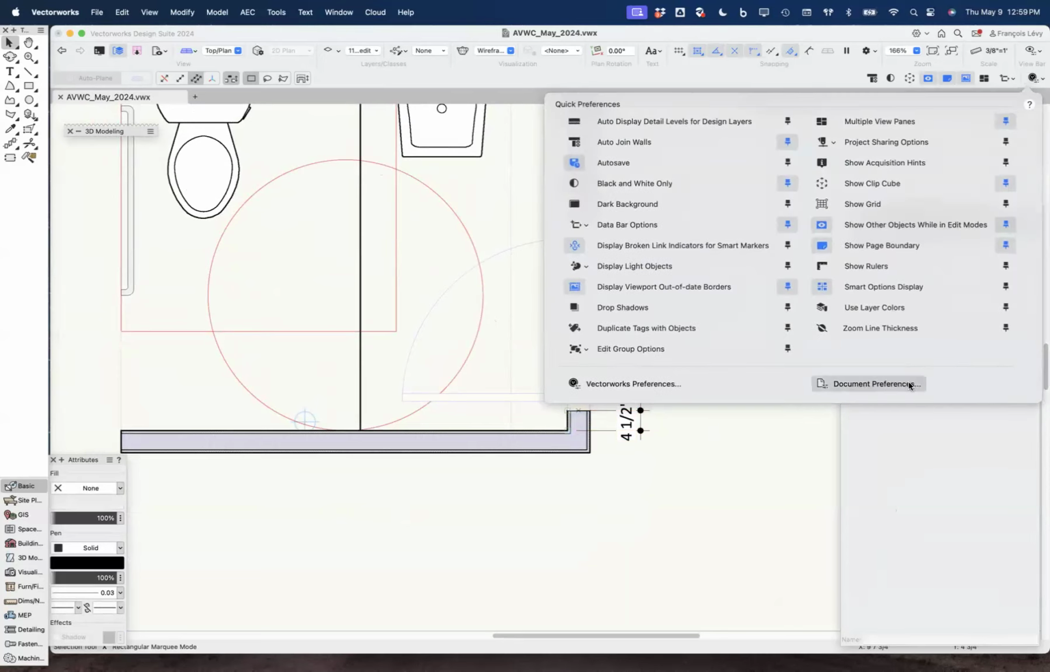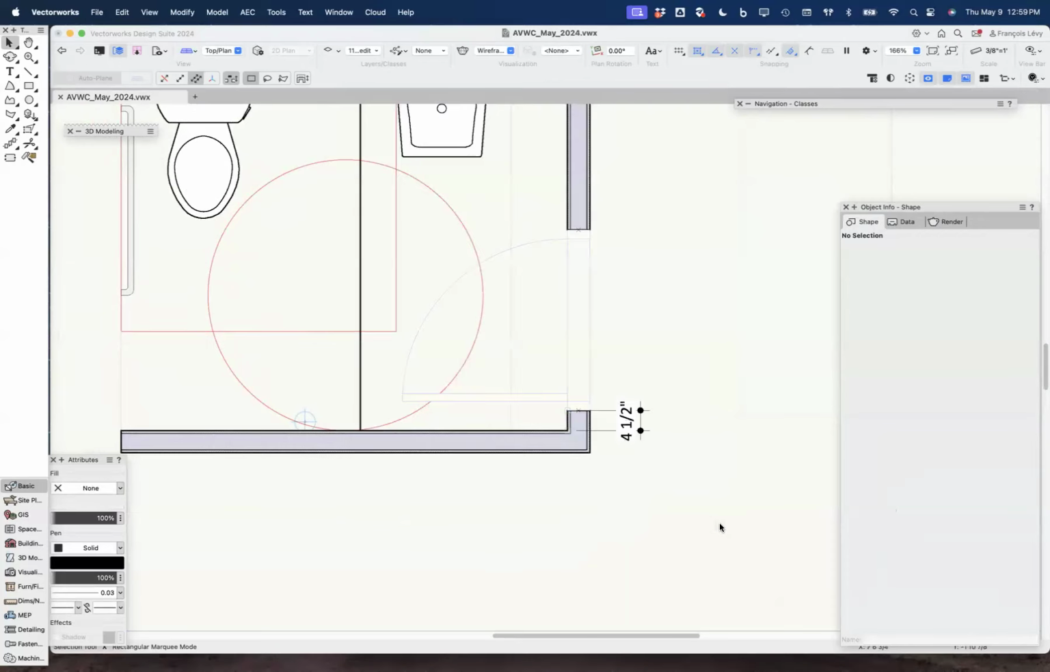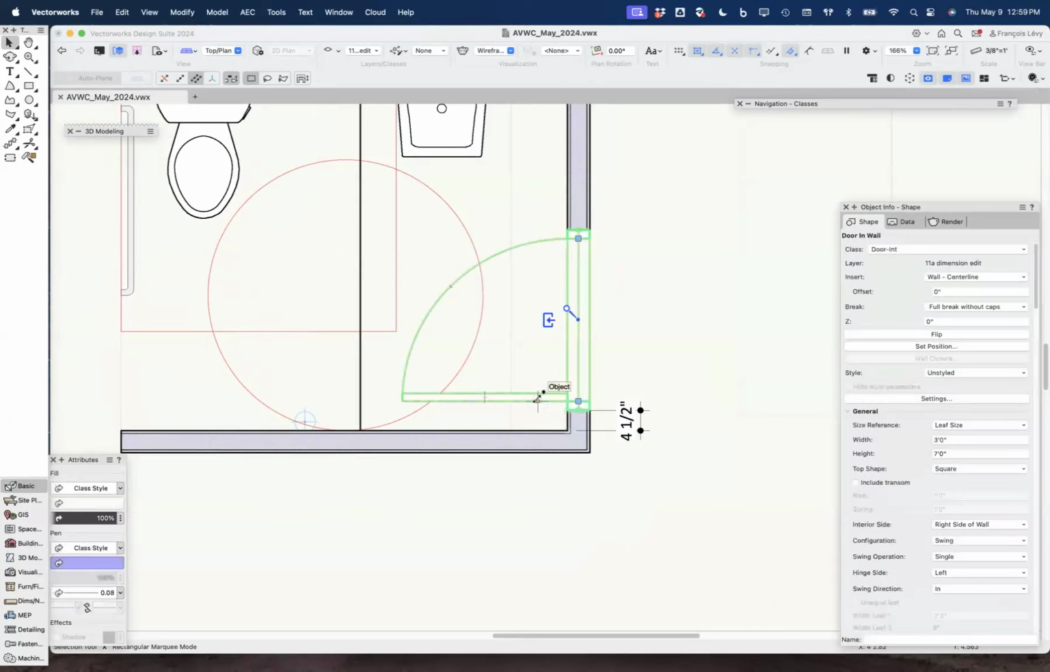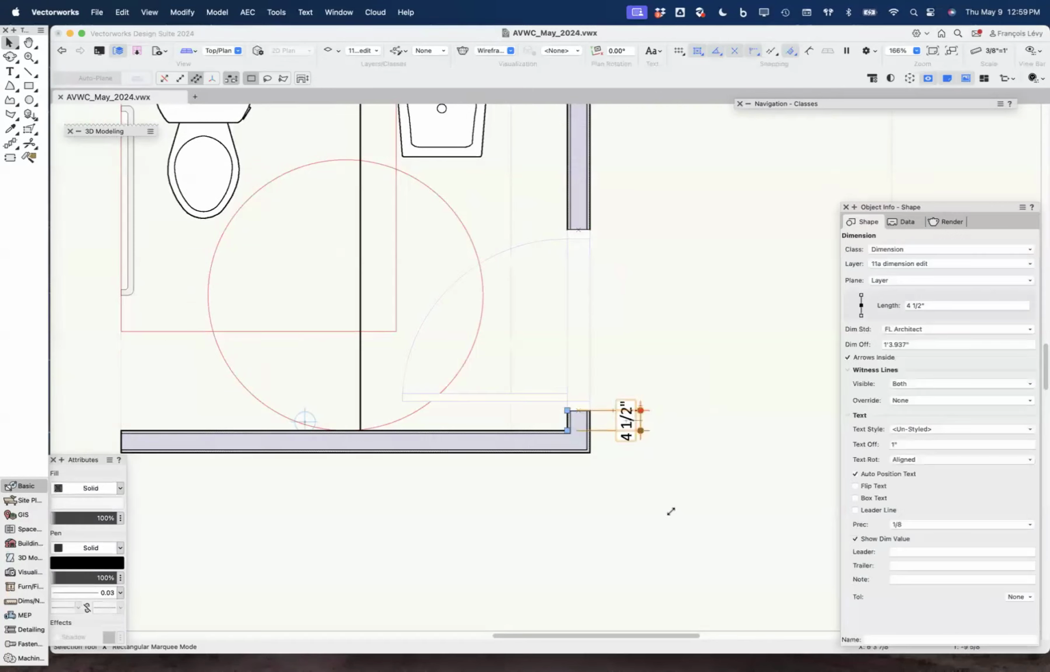And tell me again, where's the association button? In the document preferences. Oh, got it. Okay, good. And that is all stuff I didn't know about. Thank you for telling us. And if you delete the object that it's associated with, it goes away. If you want to disassociate a dimension, really the easiest way to do that is to cut and paste in place. And now it's no longer associated.